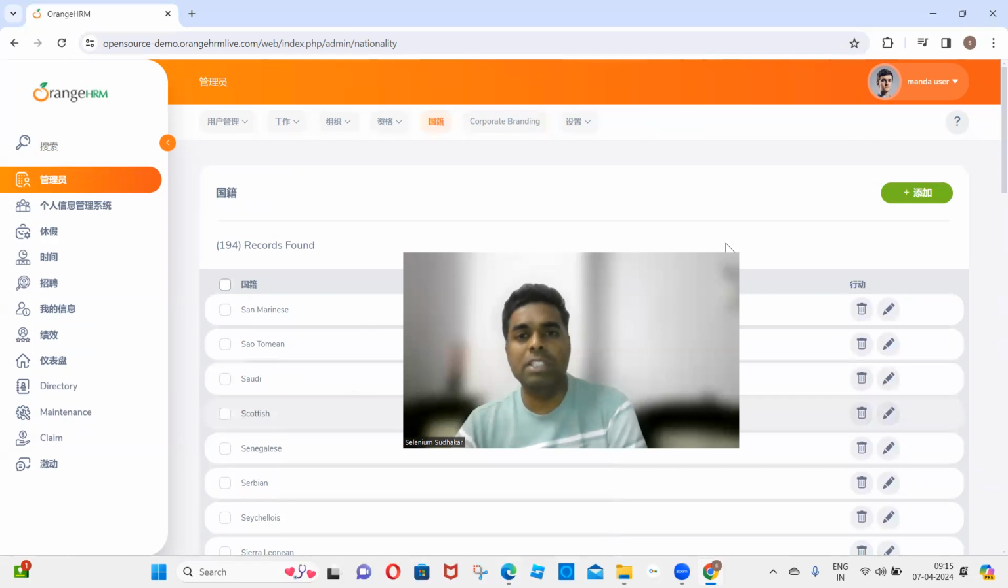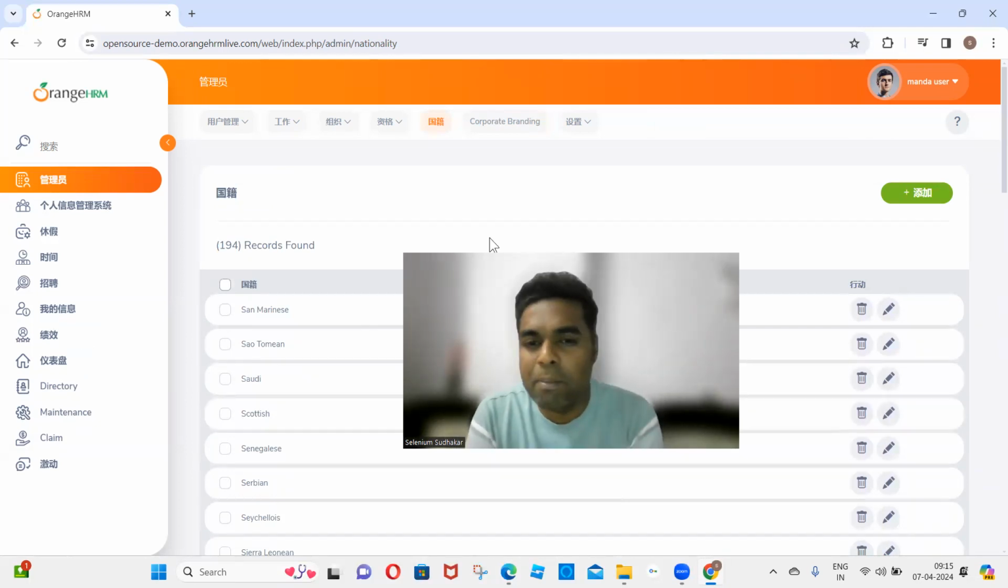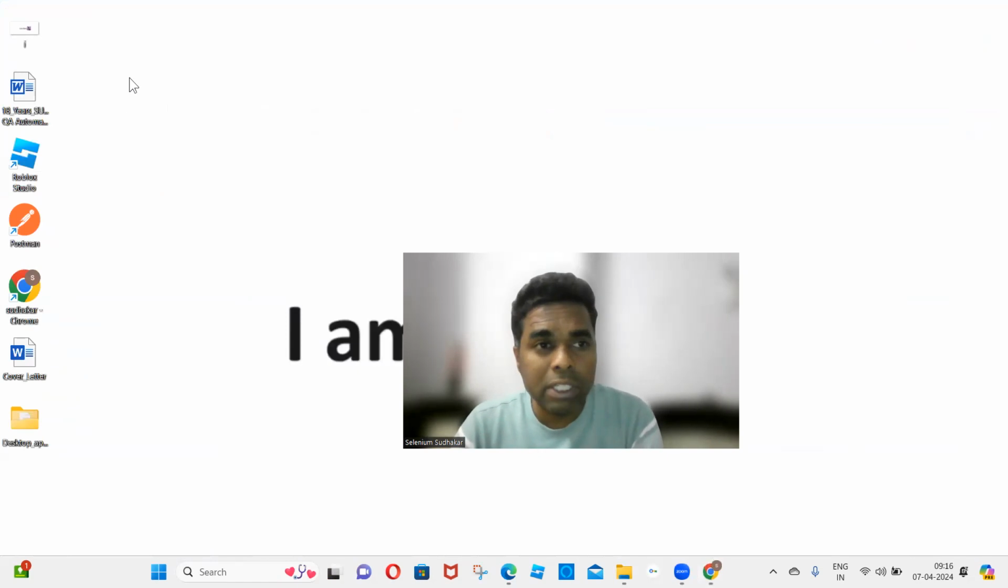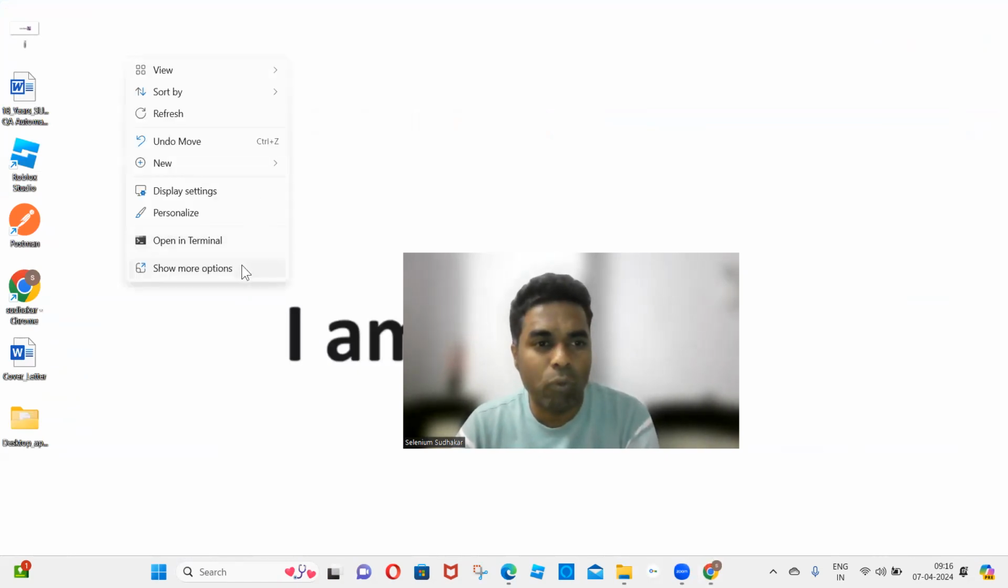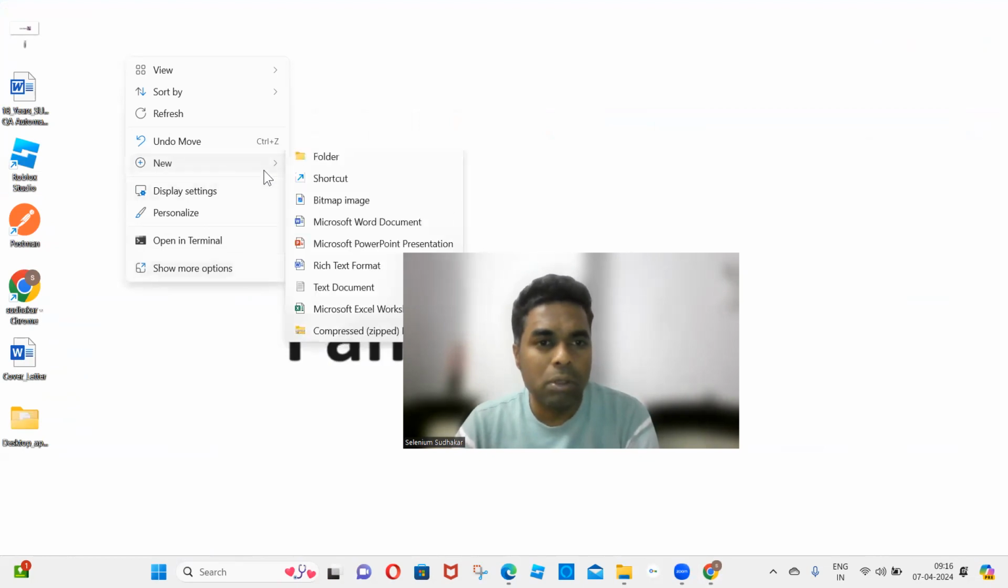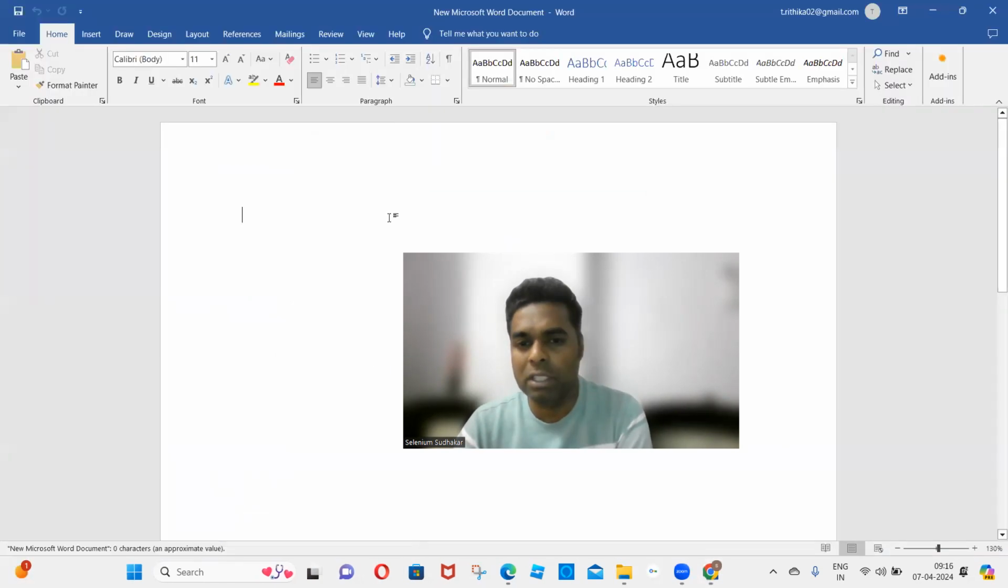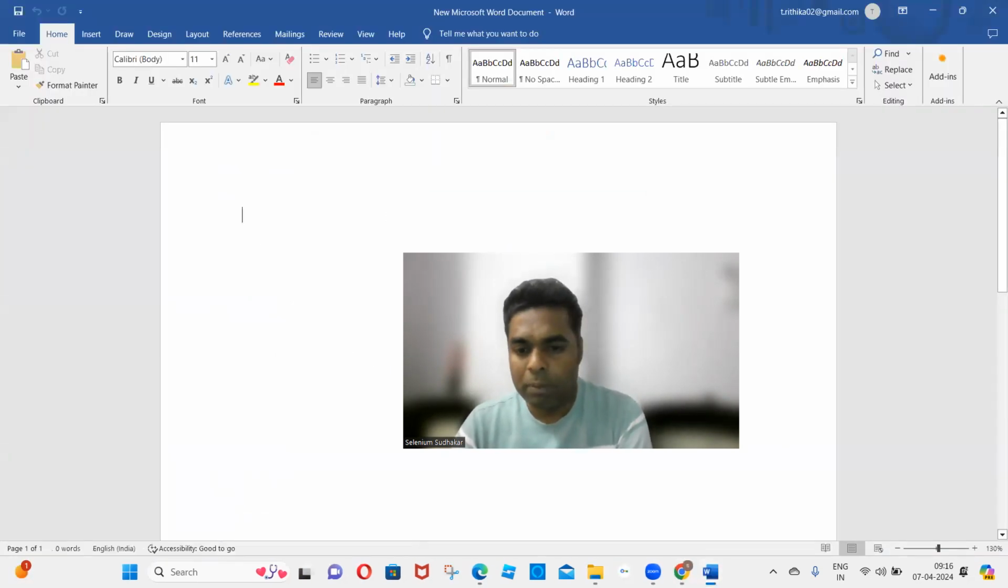So this is the functionality I tested manually by navigating to each screen. Now I'm going to create a Word document here. Right click, and I'm creating a new Word document. In this Word document, I'm going to take the snapshots. So let me do the part.